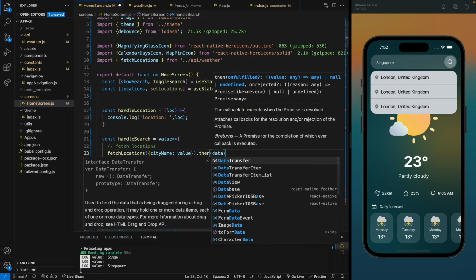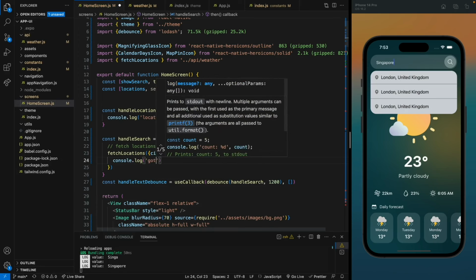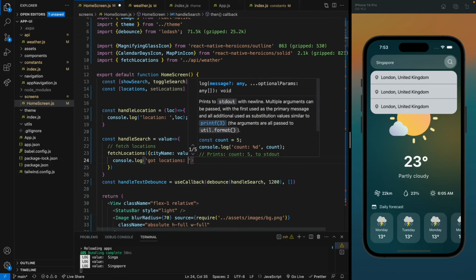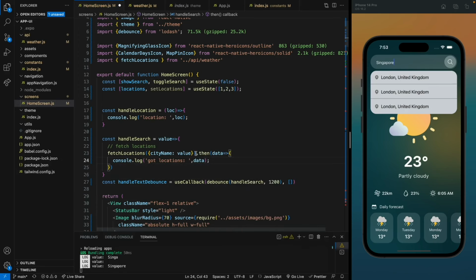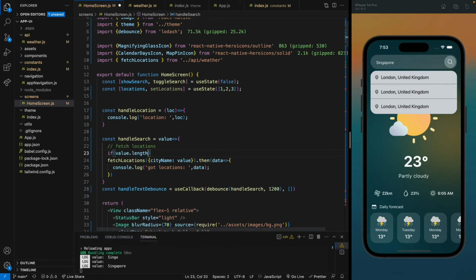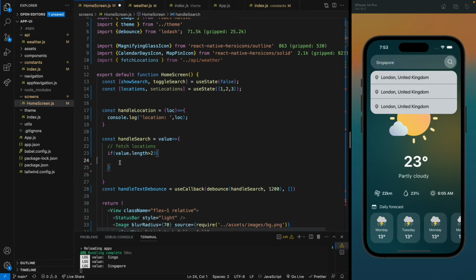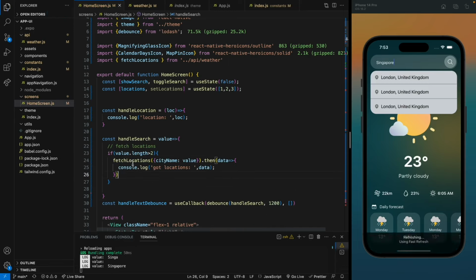Then we will get the data. If the API was successful, we'll just console log the data for now. We also need to make a condition here so that only if the search value has over 2 characters, then we will call the API. So let's move it into this condition. Okay, so now it should be working.